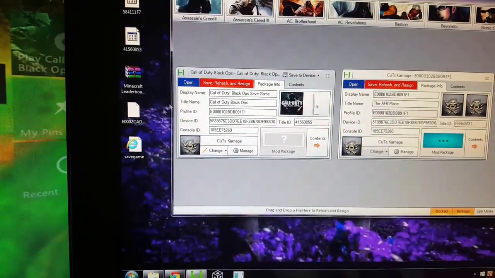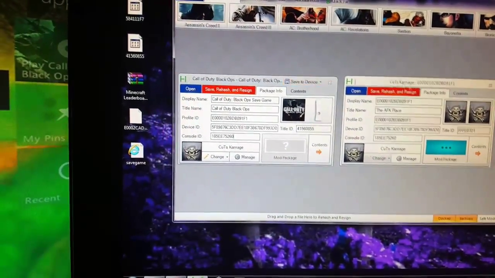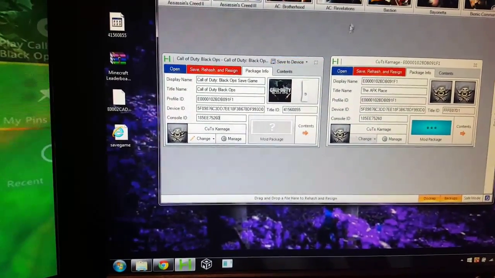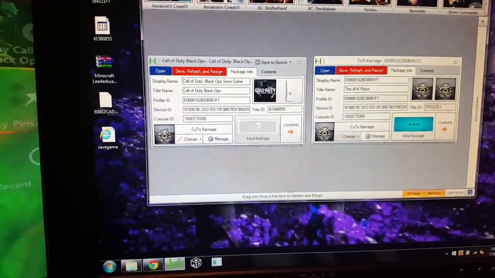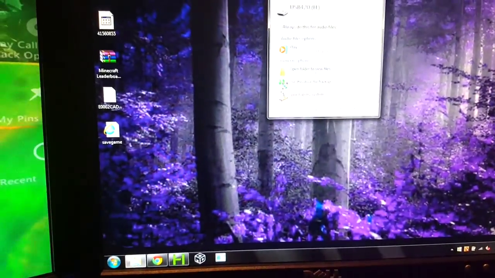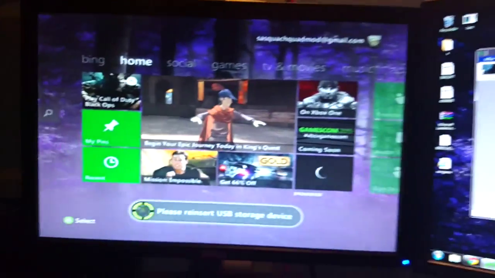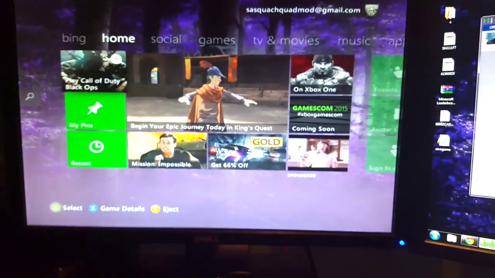Yeah, so basically, do what I said, and just make sure you transfer them both to the USB in whatever way you want, as long as you made sure they're both transferred to the USB. Did I save that? No, I didn't. Alright. So, once you've saved all the things to the USB, like I said, go ahead and plug your USB back into your Xbox, and start up Call of Duty Black Ops.